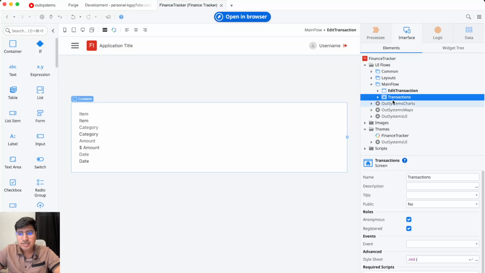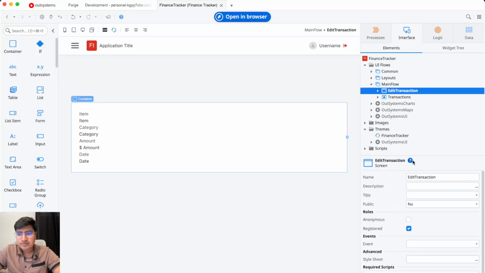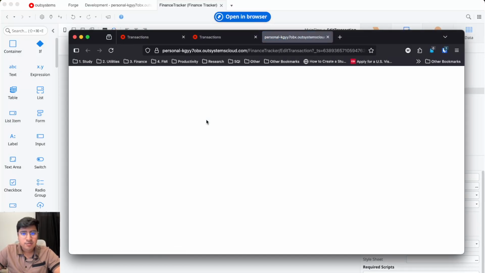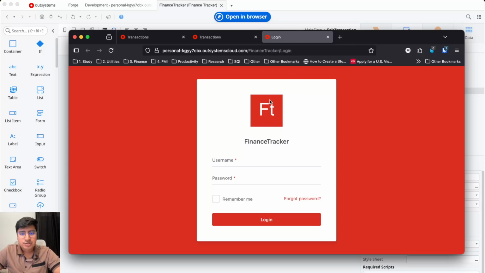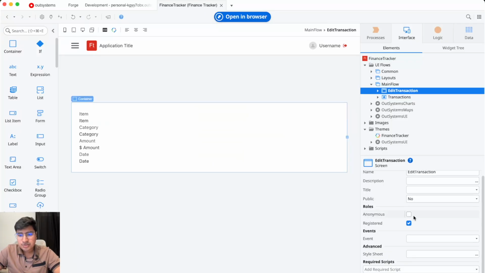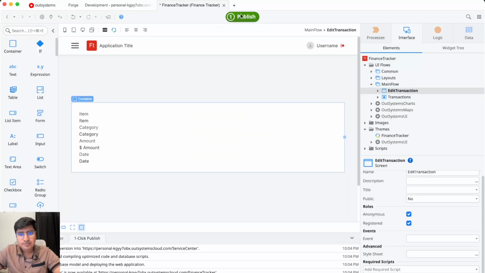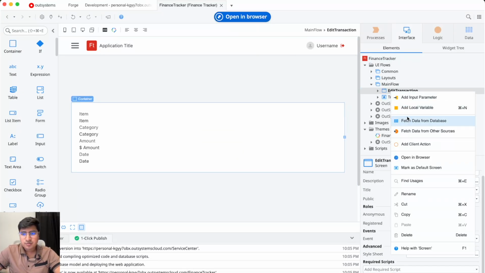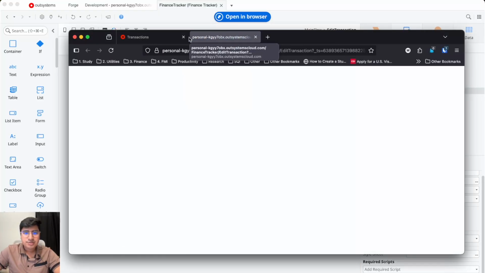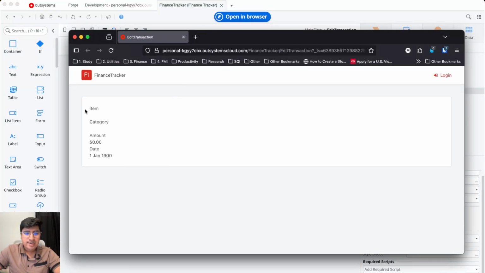But now let's go ahead and open this particular screen by right-clicking and hit opening in browser. And again, this is automatically set to registered user. We're going to change that to everyone. All right, we're done. Let's go ahead and open this again and close the previous tabs. Okay, and it's absolutely 0. And the reason for that is because we did not pass any transaction IDs. So this is just null, which is nothing.